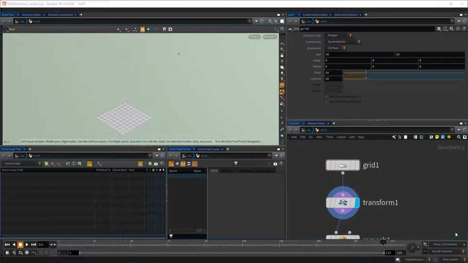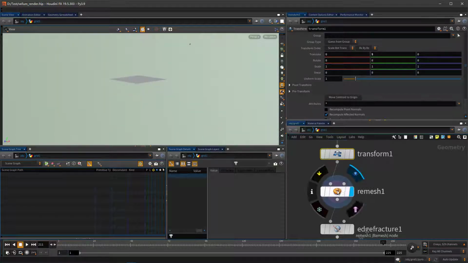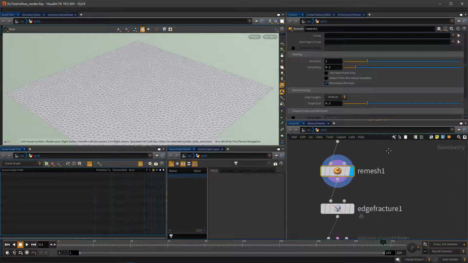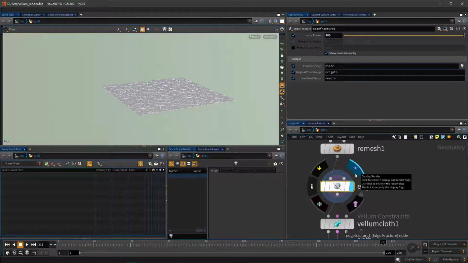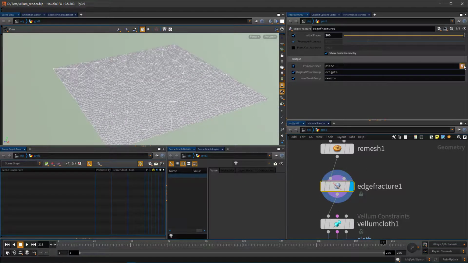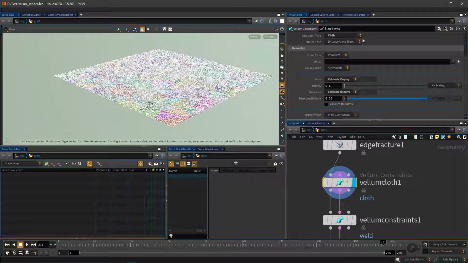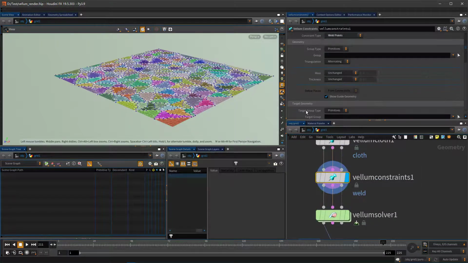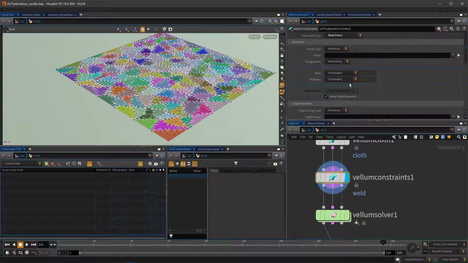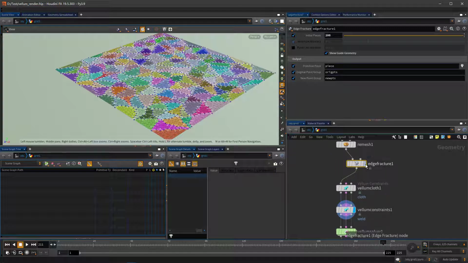See, I have a grid here and translate it a little bit back up top. Then remesh to make it become a sim. Then use a fracture. We can get the fracture like this. Then volume cloth, it's a basic volume cloth. Use the cloth to constraint. Vellum constraint, constraint use weld points. We can weld the edge fractions to each other.